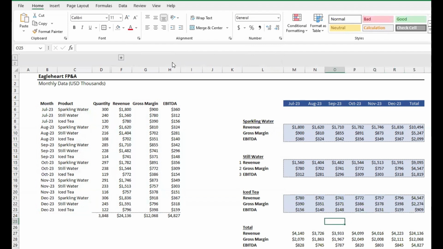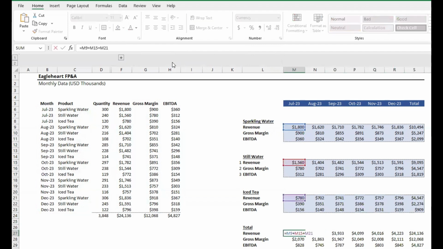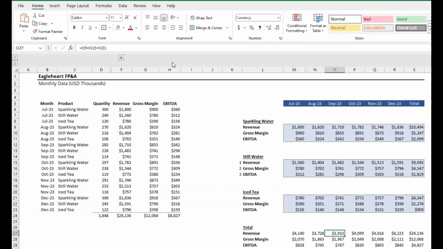And then if we look at our totals here, we can see on the right, we have total revenue of 24,136, which matches this total here, gross margin of 12,068, and EBITDA of 4,827. So it works.